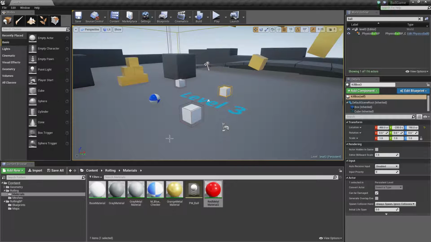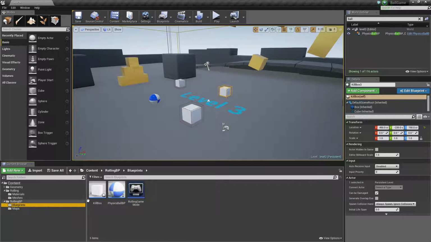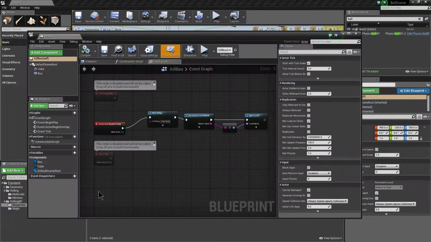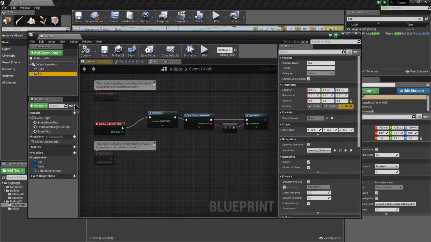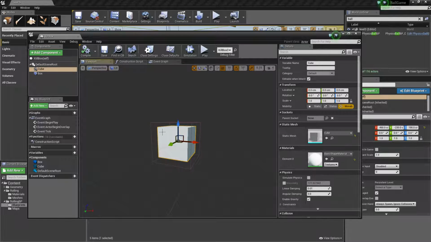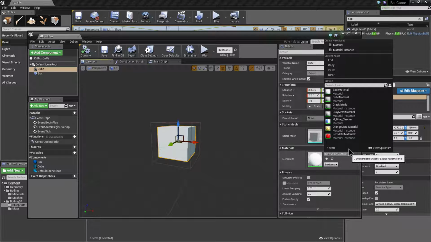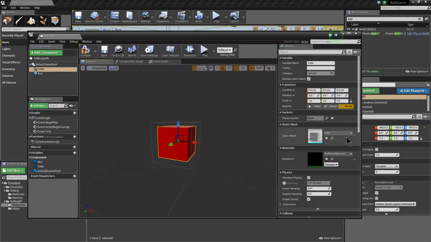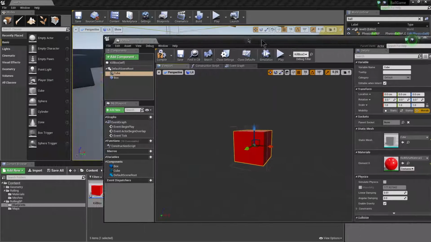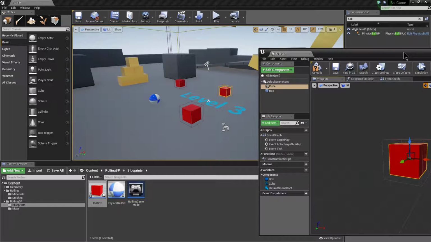close that down. Then we're going to go back to our kill box blueprint, open that up, find the box that we added in the viewport here. Select that box there, just make sure you've got it selected properly, and where it says materials we want to use our new material. There we are, red material, and we've changed that red. That should now have applied that across all of our other boxes.